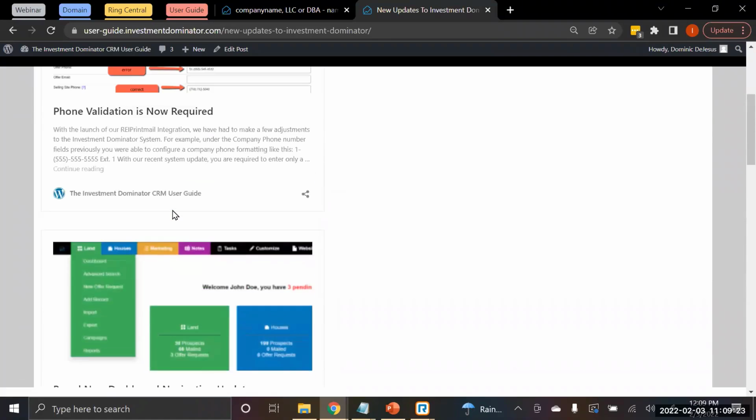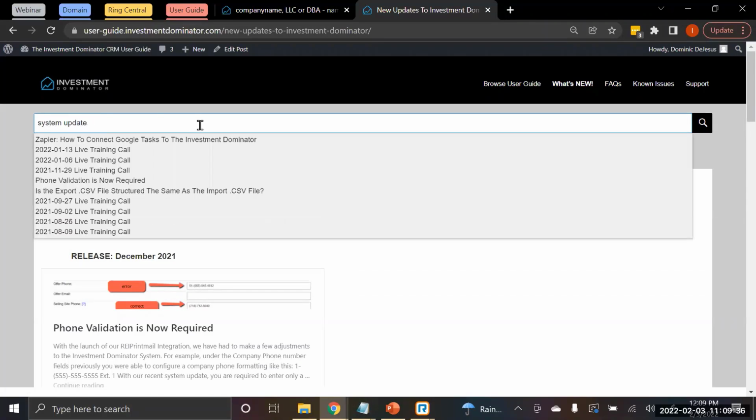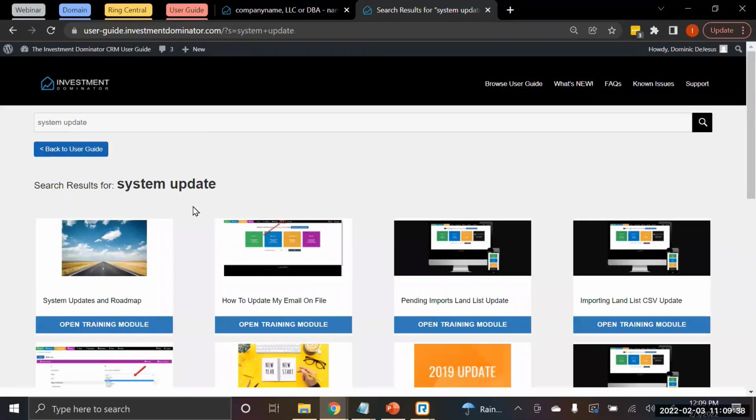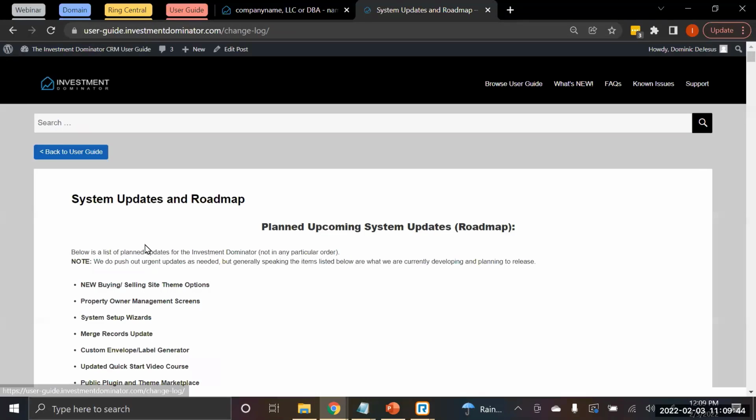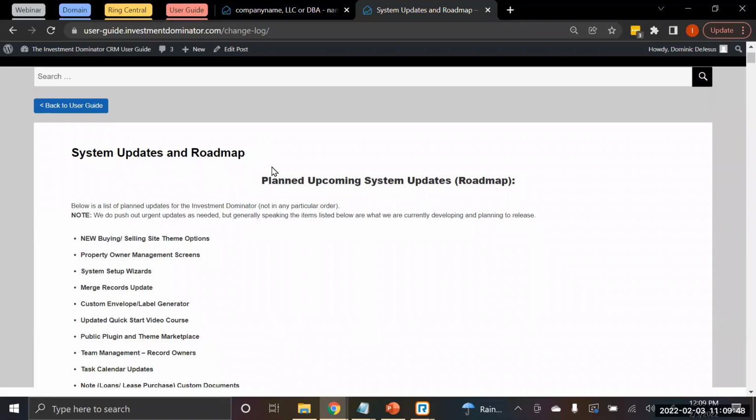We can dive into that in just a little bit, but I want to show you something else. For example, if you come over here to the user guide search bar and type in the keyword system update, just like that, you'll see that the first article that comes up is called System Updates and Roadmap. If you click on this, what you're going to see is, number one, our system updates and roadmap.